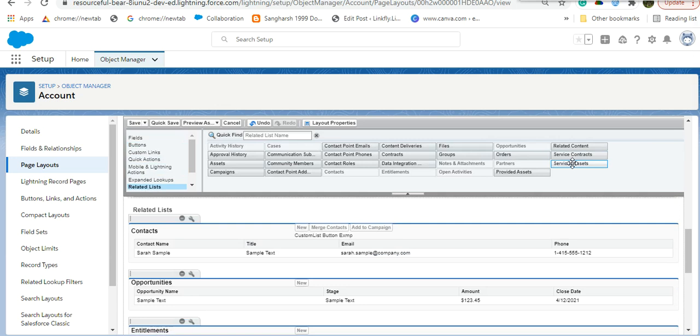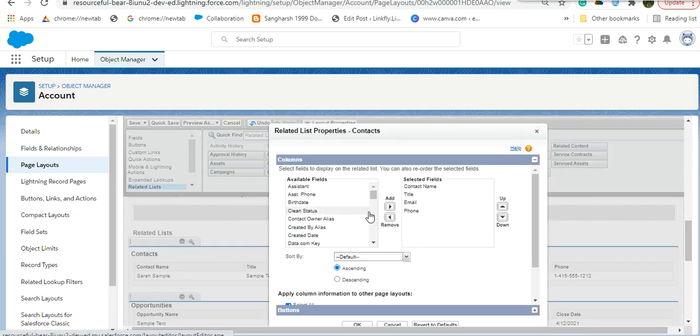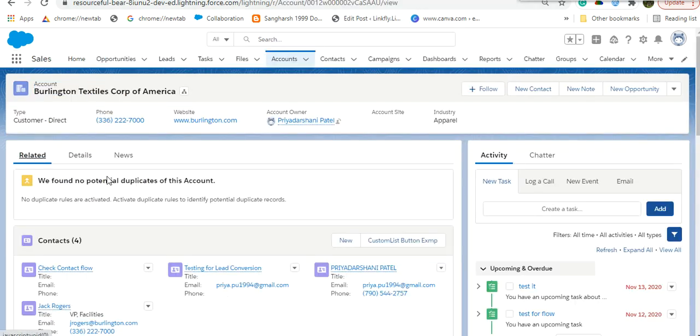the related list. So here you can see we have contact, opportunity, entitlement, all the objects in the related list. And if you want to remove one, you can remove it from here. If you want to add some properties, you can. Here you can see only title, email, and phone. Let me show again. Here title, email, and phone. You can see only these fields for now.